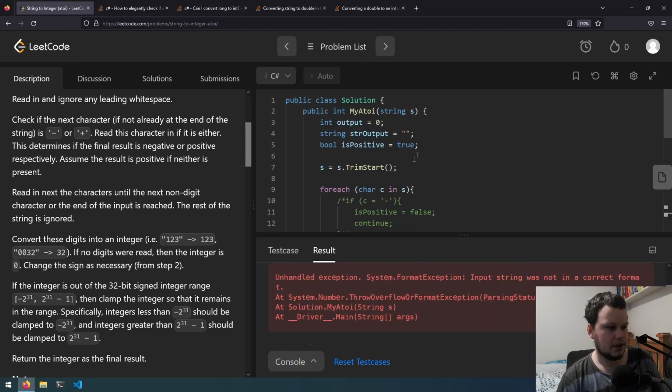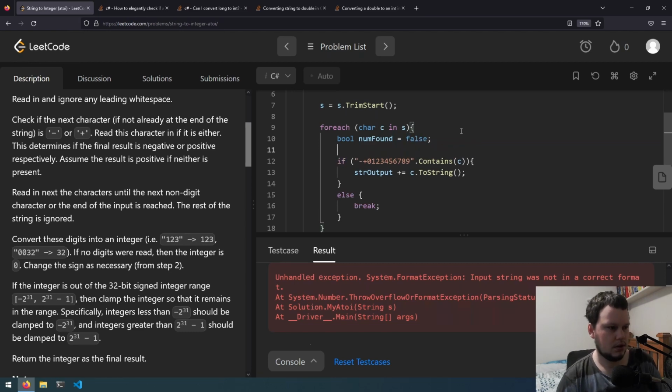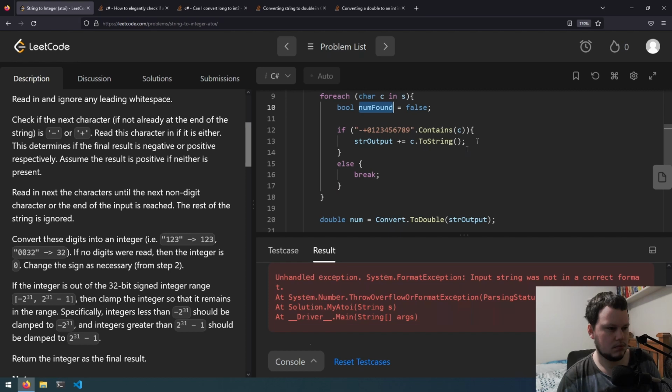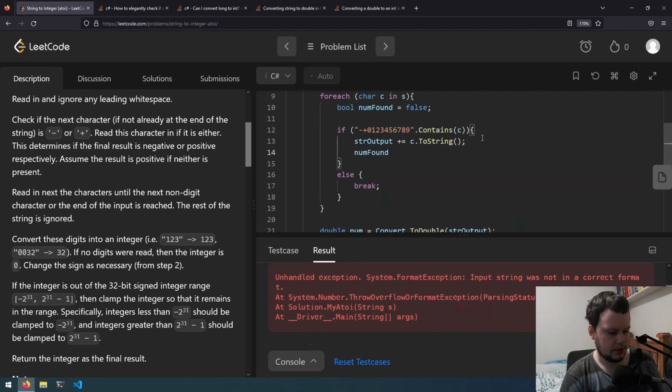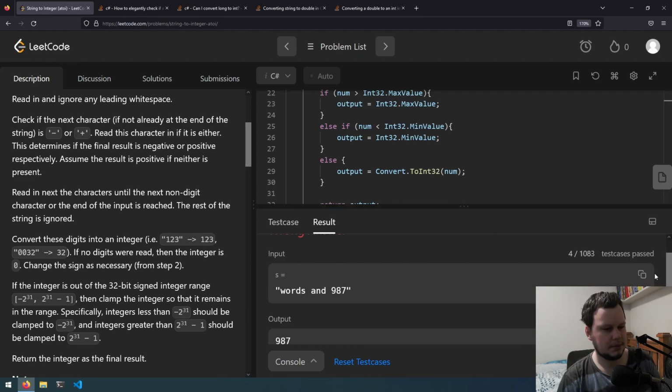We will do bool num found equals false. Change that to true. And then else if num found. Let's give this a shot now. Wrong answer. Why would it expect zero?